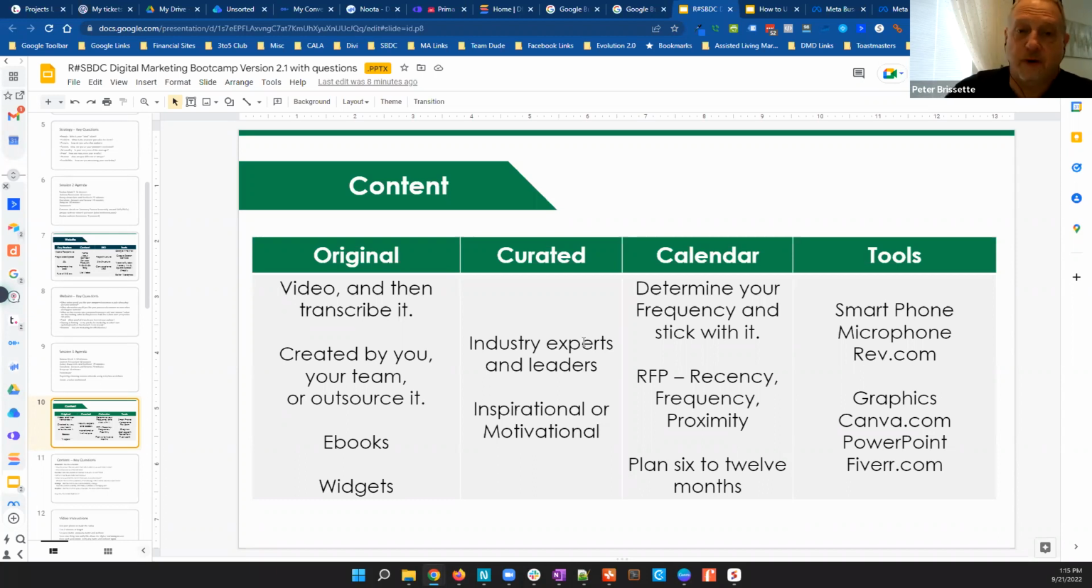You can curate content from other creators, pull that content in. And then the main thing is to have a calendar, have a plan of what you're going to put out, tie it back to your strategy and what you're trying to accomplish, set some goals of what you want to do with your content, and stick with it. So I have a formula called RFP: recency, frequency, proximity.